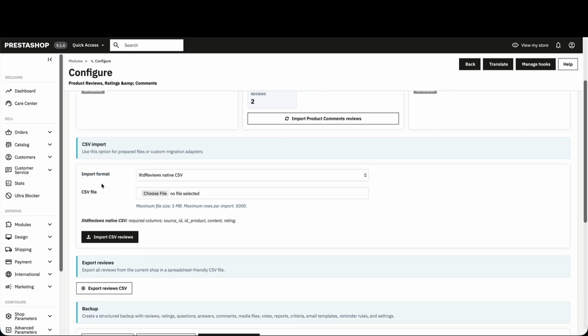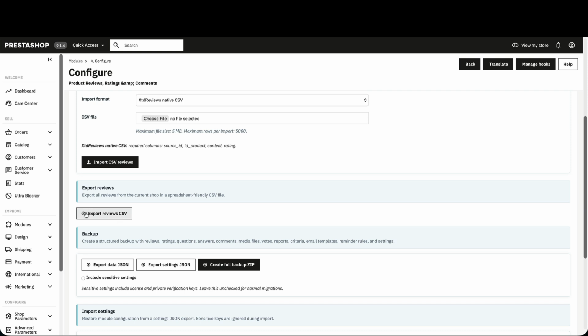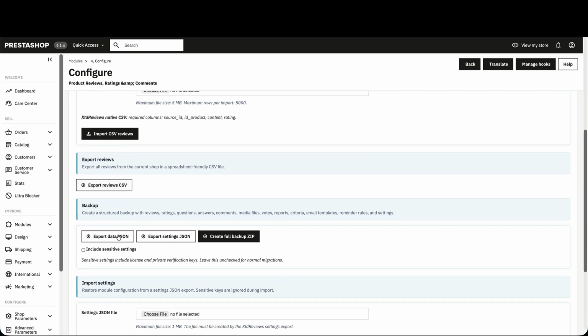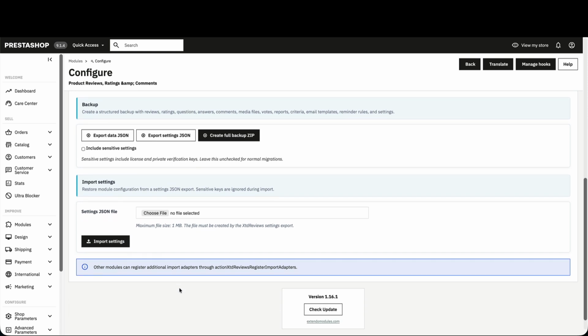The module also includes export tools. The merchant can export review data, settings, and related content for backup, migration, or technical support purposes. This makes the module easier to maintain and safer to use in real production stores. Data can be moved, reviewed, archived, or transferred when needed.